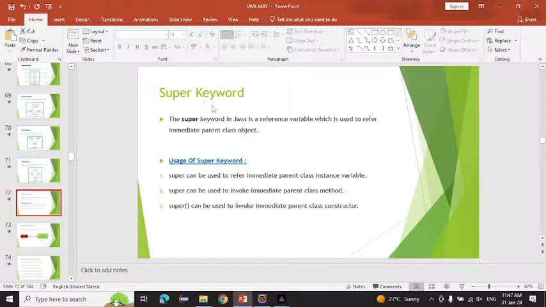Super keyword is nothing but the reference variable which refers to the immediate parent class object. It has three uses. Super can be used to refer to the immediate parent class instance variable. Super can be used to invoke, meaning calling, the immediate parent class method, and super with parentheses can be used to invoke the immediate parent class constructor. These are the three uses of our super keyword. Does anyone have any doubt about the super keyword?